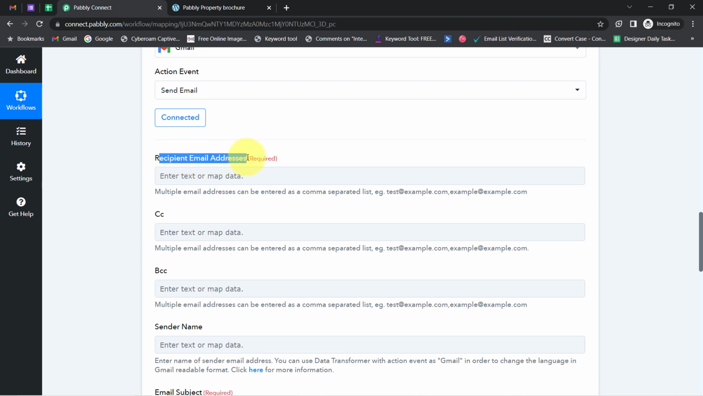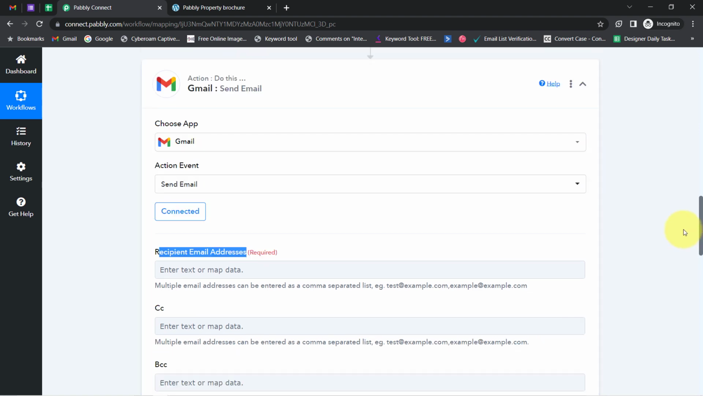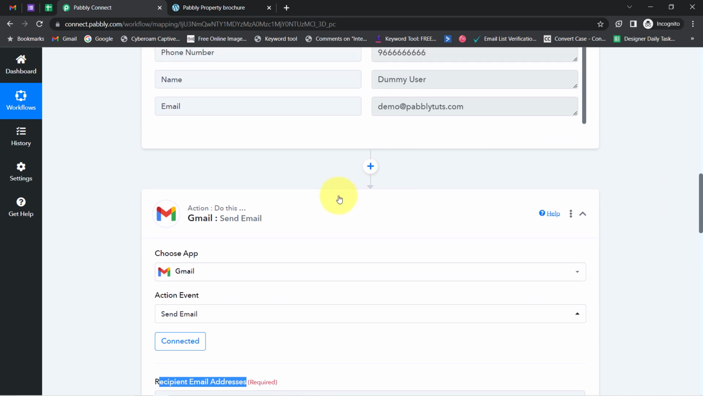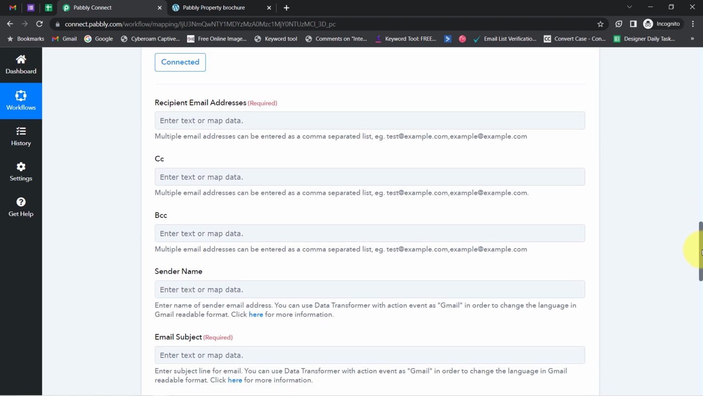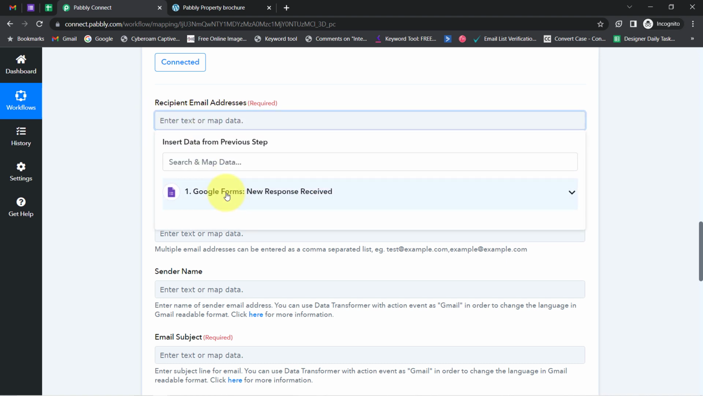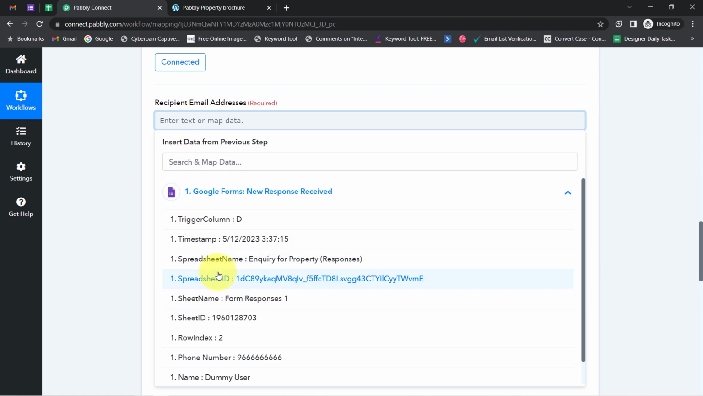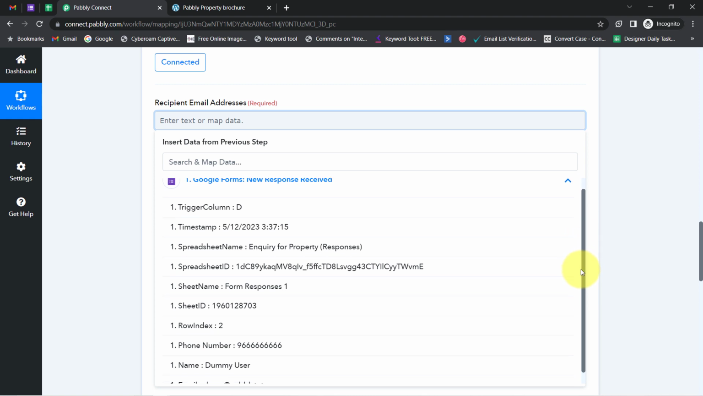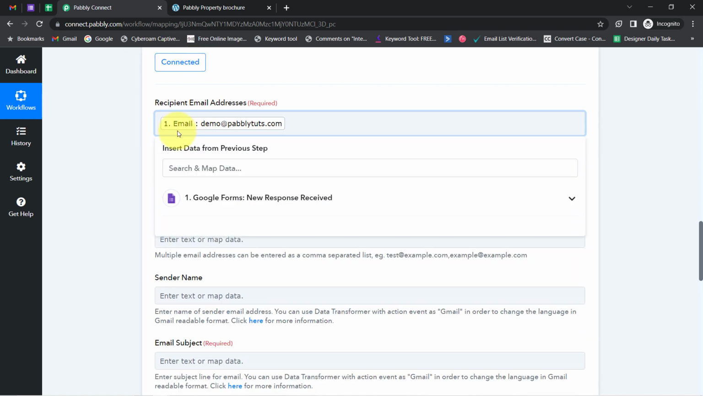Now, from where am I going to provide the email address? Remember, we have just captured the email address of the form submitter. Don't worry, I don't even need to manually copy this detail and paste it here. I'm going to map this data, and mapping is very simple inside Pabbly Connect. Click on this field and you will find the above data in the drop down. Click on that data and this is how the data will be mapped in this field.